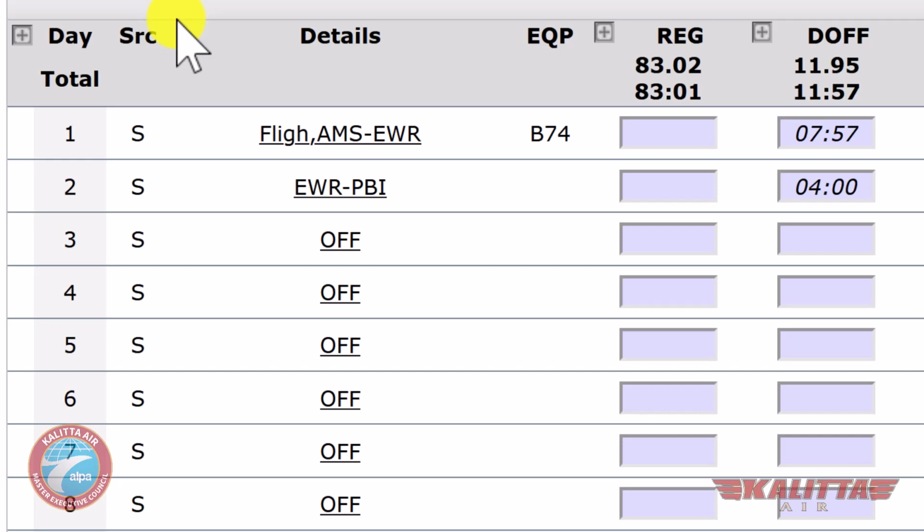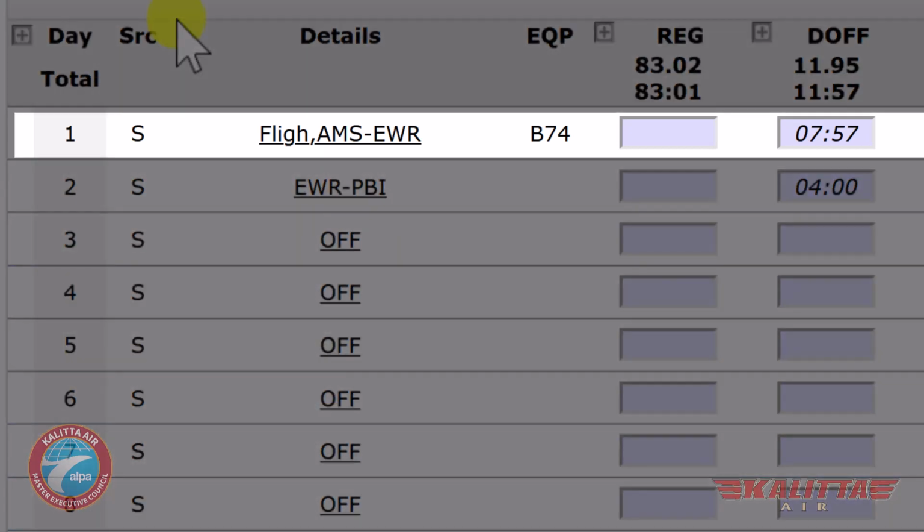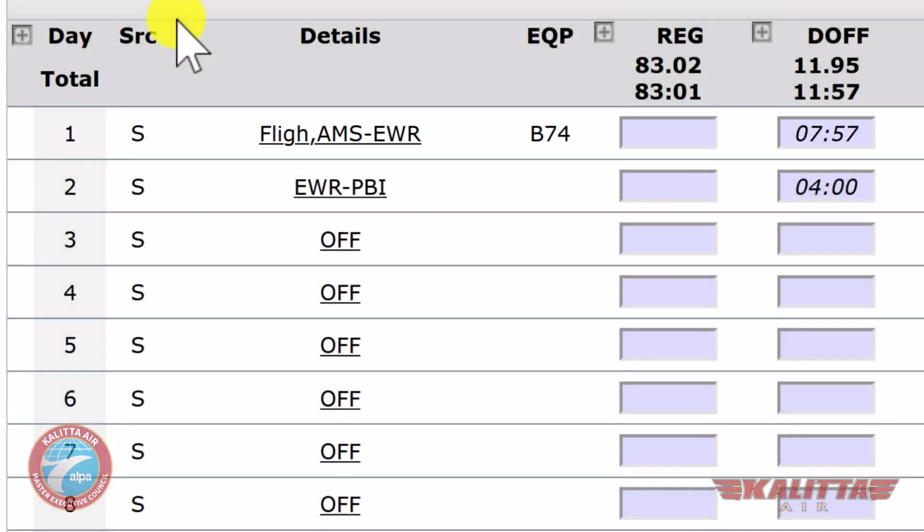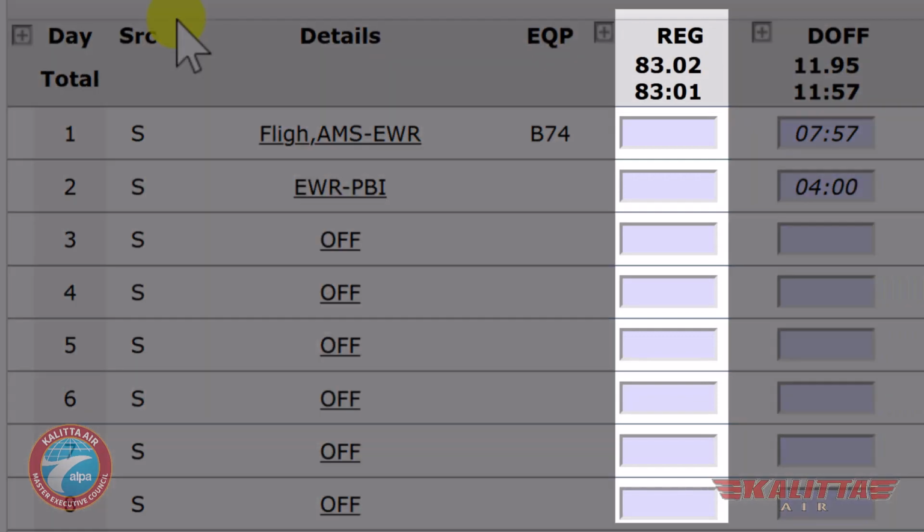So for example, on the first day of the month, I did a flight from Amsterdam to Newark, and the equipment, EQP, is a Boeing 747. Regular pay, there's nothing under that column, but it's 83.02 or 83.01. What do you know about that number, Kendra? Well, that is your days on pay. We're not seeing it because it's at the end of the month for you.